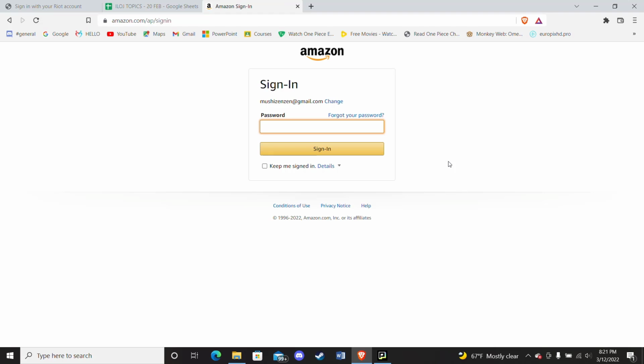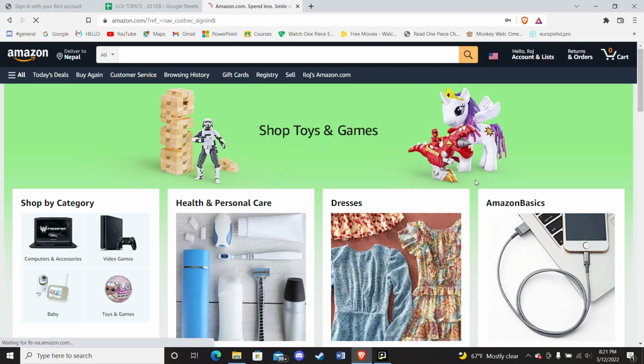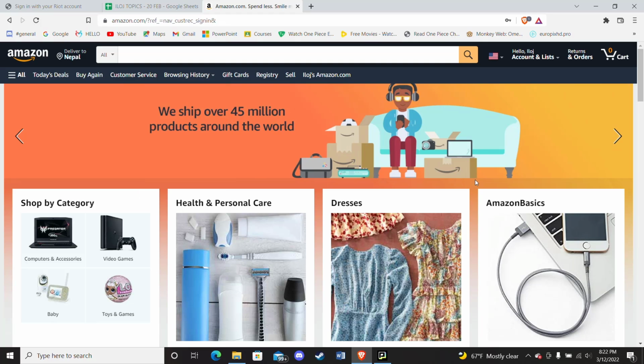Once you click on this continue button, you'll be guided to another page where you will have to fill in your password. Make sure that you filled in your password correctly and then click on this sign in option. As you can see on my screen, if you follow the given steps correctly and if you have filled in the correct credentials, you'll be automatically signed in to your Amazon account.